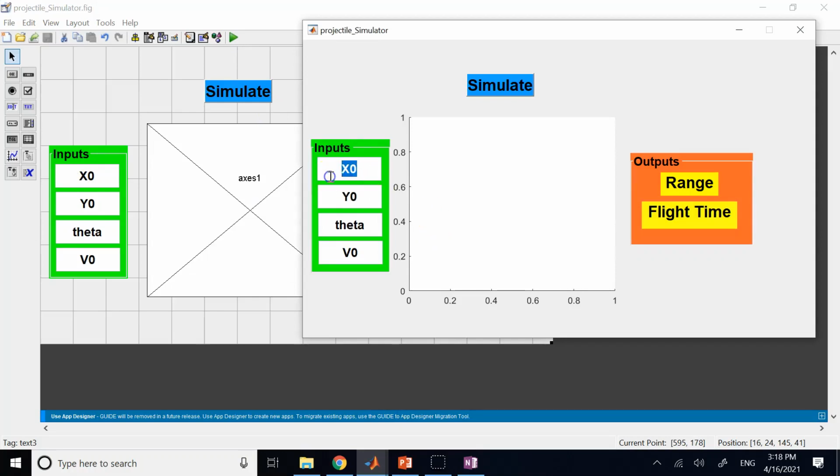So right now, if I simply run this and type some numbers here, let's say 0, 0, 30 degrees, and 100 meters per second, and click on simulate, it should be enough to give me the range and the flight time, right? So that should be enough for that. Okay?